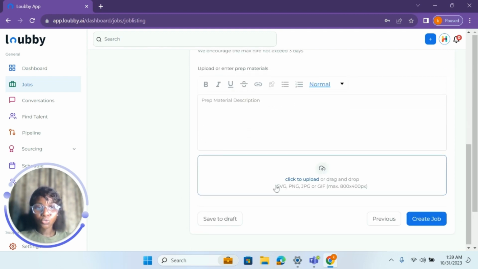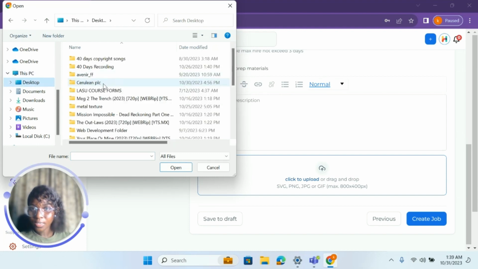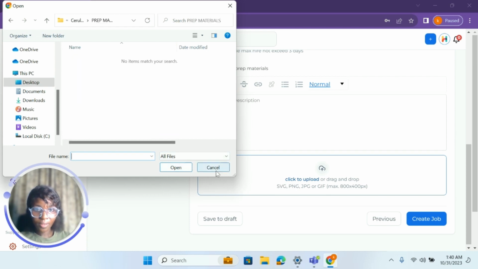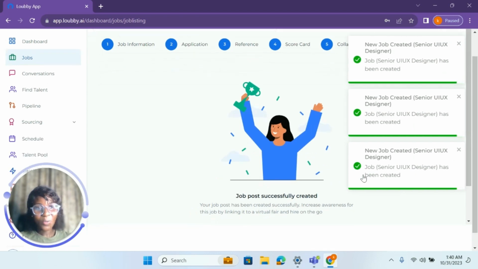You can also go ahead and upload prep materials for the candidates. I think I have a prep material here that comes in handy for the candidates. Oh, I didn't eventually upload it, so I'm just going to leave it empty, and then I can create a job. Once I hit submit, like I always say, Lobby does the magic.